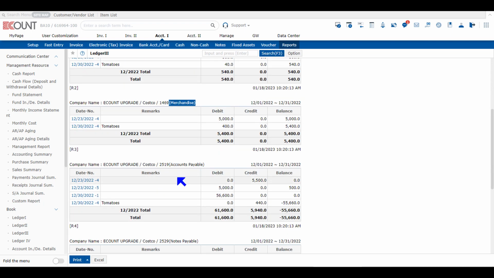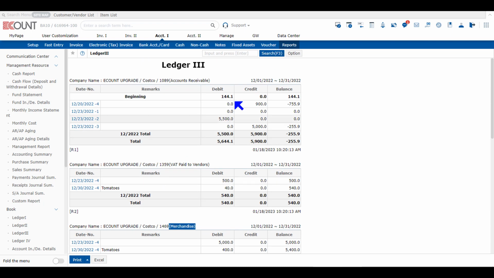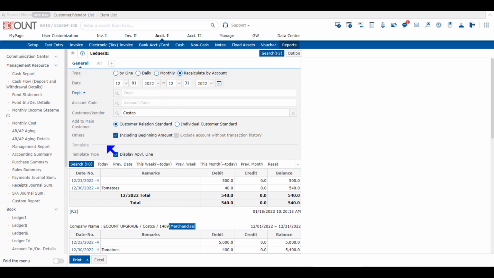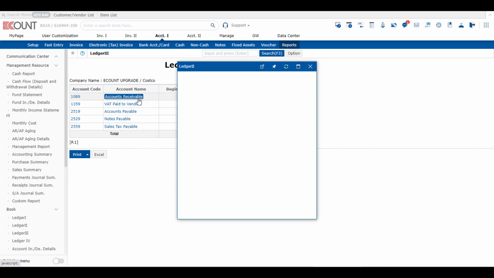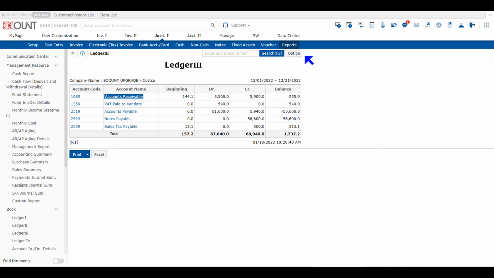And you can also make the search results more concise by selecting Recalculate by Account option. This option will summarize the displayed data by each account, and you can click on each account name to view the detailed history. Next, we will move on to Ledger 4 menu.